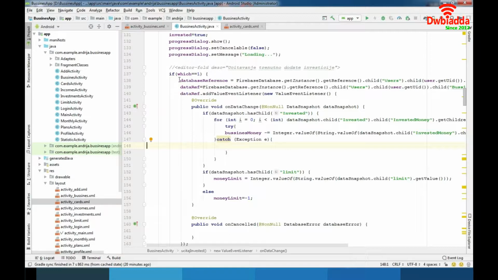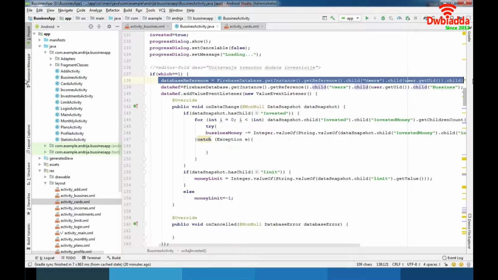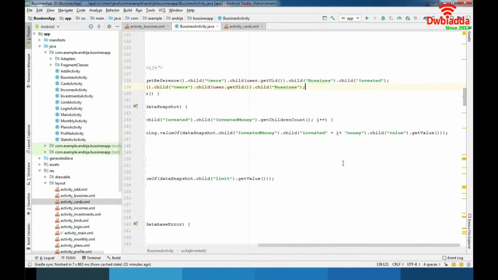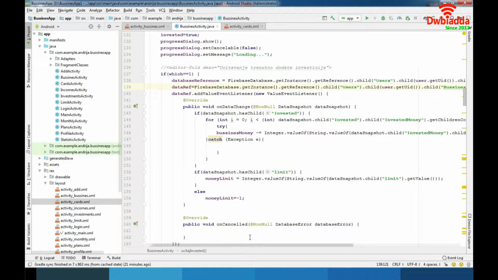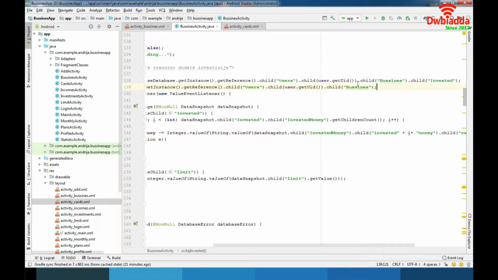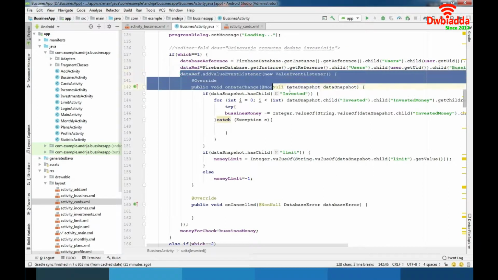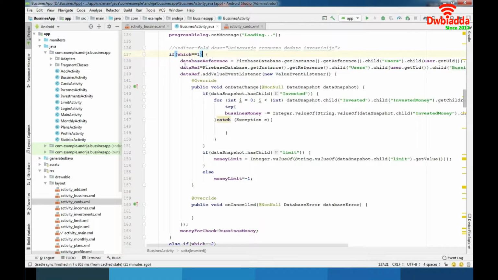So we locate our investment with our database reference, as you can see, and we go to child invest. Then we have another database reference that is located to just business child. After that, we read data from database, from database reference data ref. So be careful, not database reference, data ref.